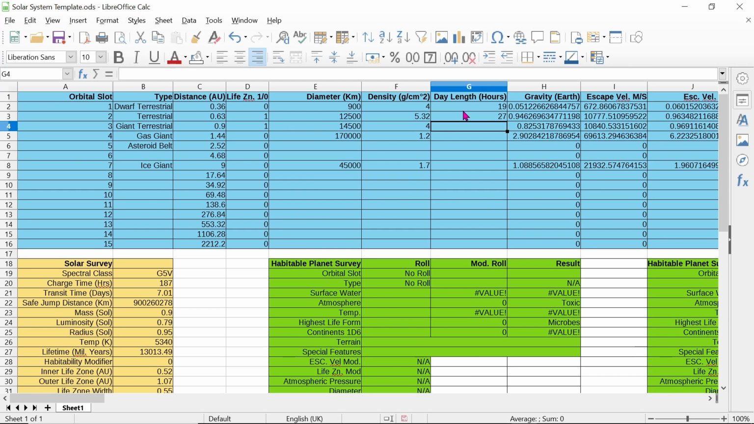Giant terrestrial day length is 4d6. And that's 4 plus, that's 8. 8-hour day length for that giant terrestrial. Gas giant, same roll, 4d6. We got 16-hour days. And the ice giant has a 8-9 hour day. And that's all the information for all your object types.